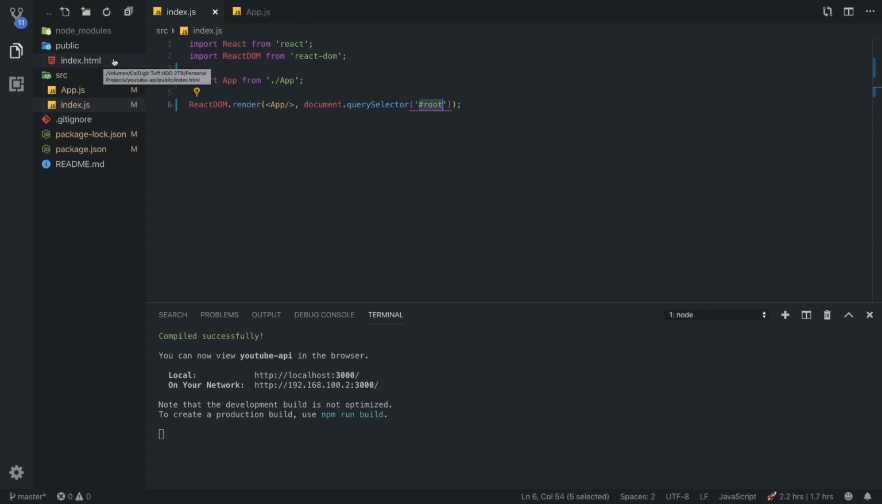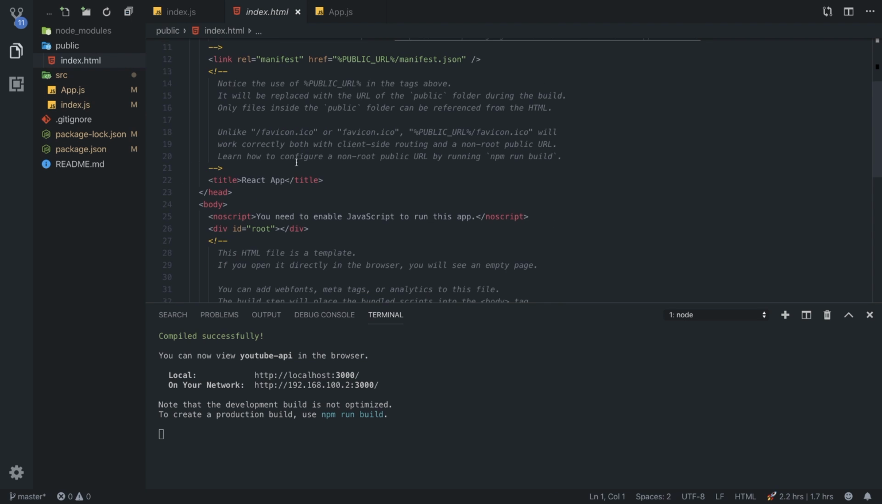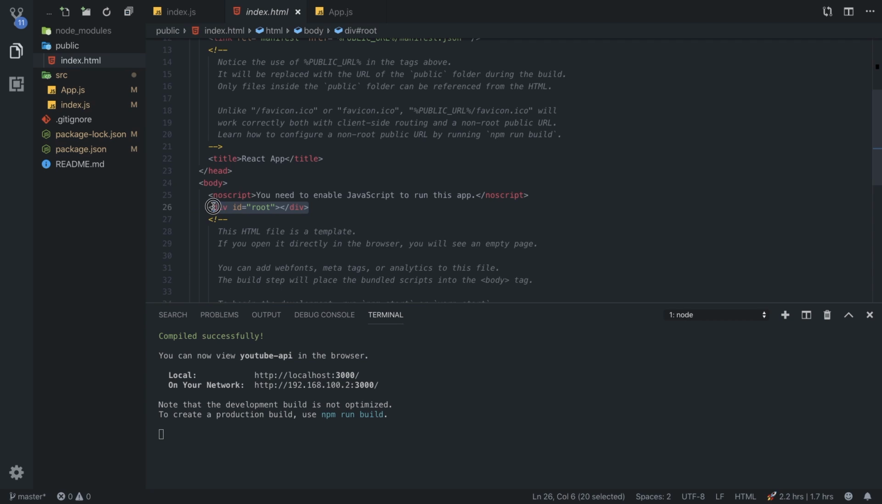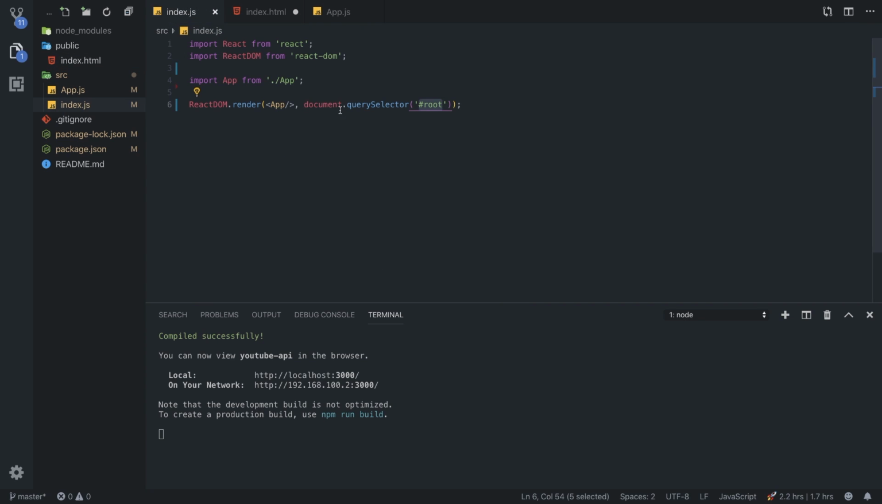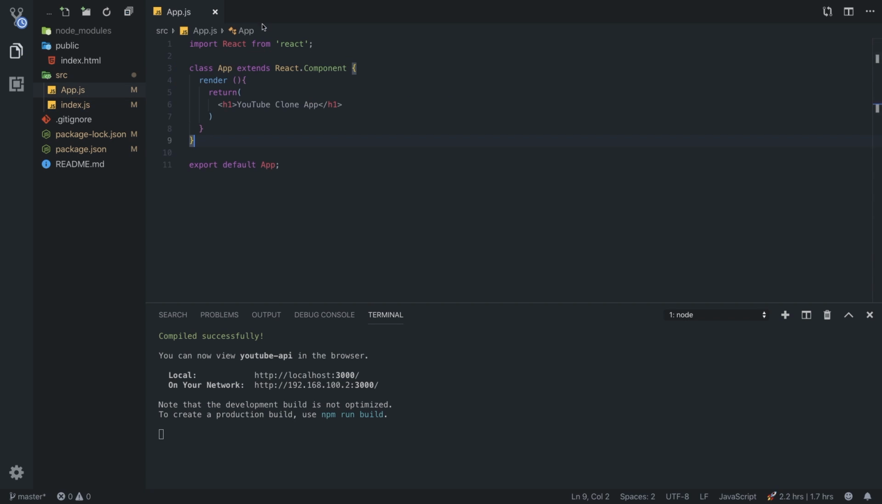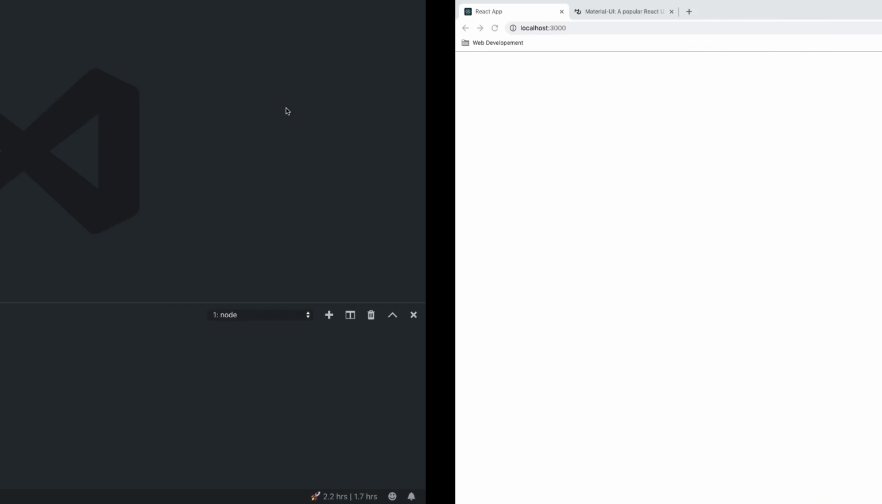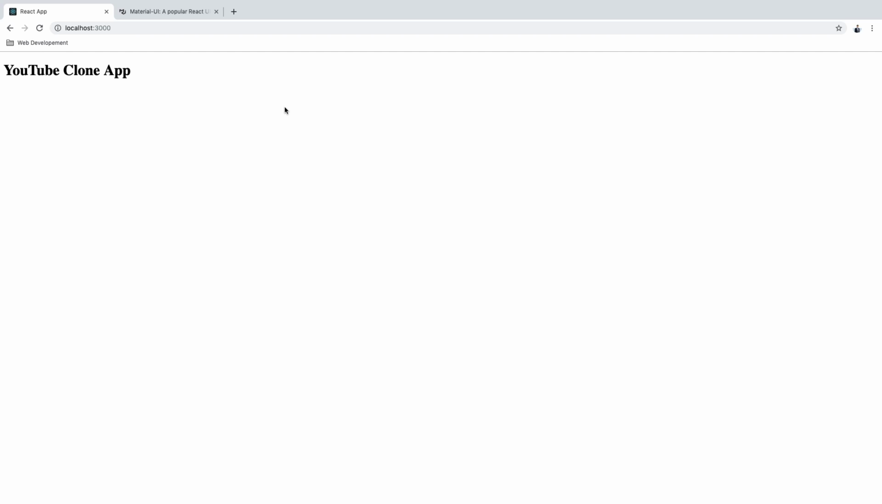So if we go into index.html, we can see that we have in the body just one single div with ID root. So it's completely empty. All of our application is going to be inside of this just because we imported our app.js right here. Now we can get back to our browser and see how it looks. We refresh and we get YouTube clone app.